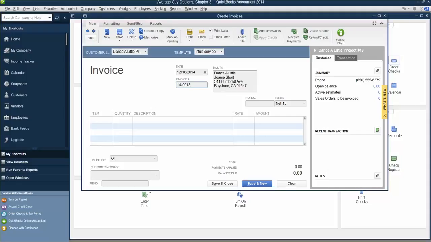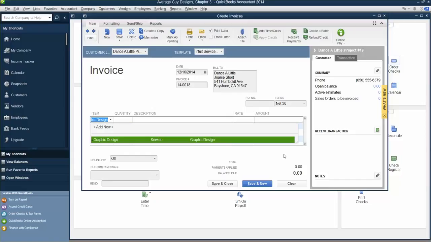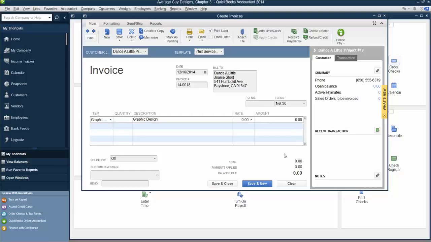Then the following steps. Click the drop-down arrow and then choose net 30. So we're going to give her 30 days, not 15, to pay the bill. And then the next thing we're going to do is tap Tab, and then G. When we hit G, automatically Graphic Design comes up. So we'll keep that. Tap the Tab key again, and we're going to put 7. And then tab again, and we're going to call it branding and logo design.